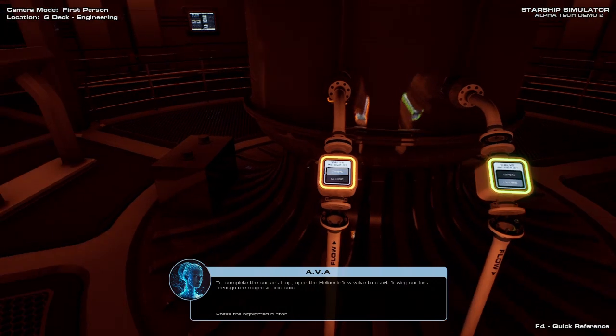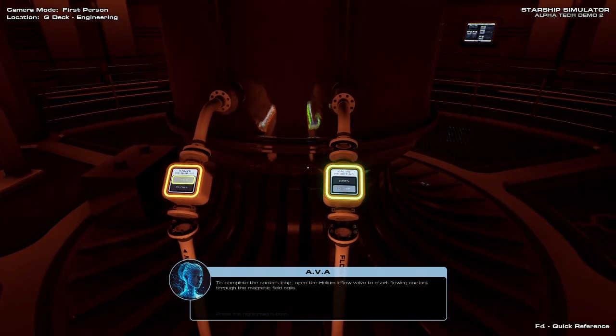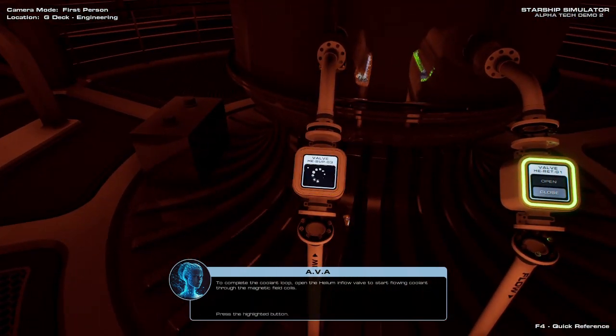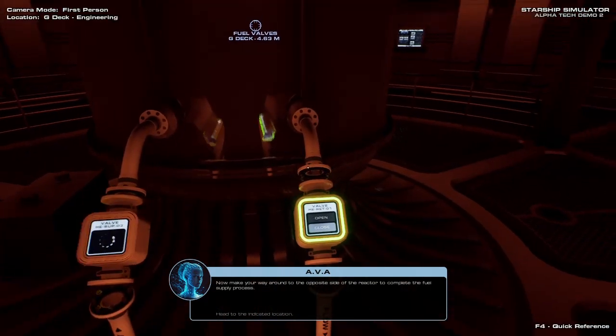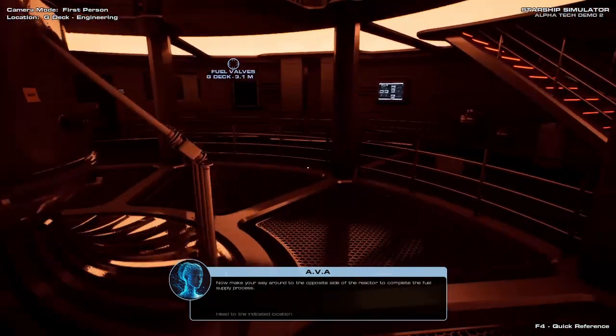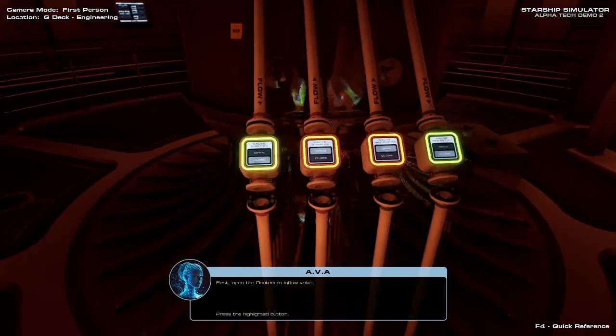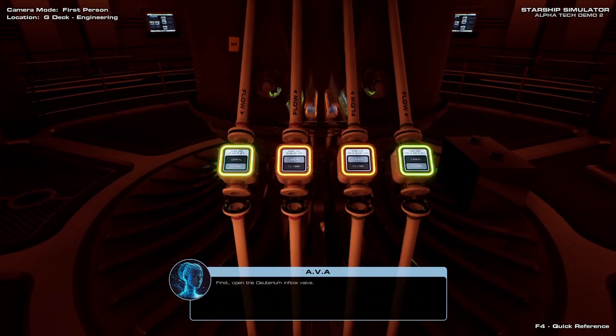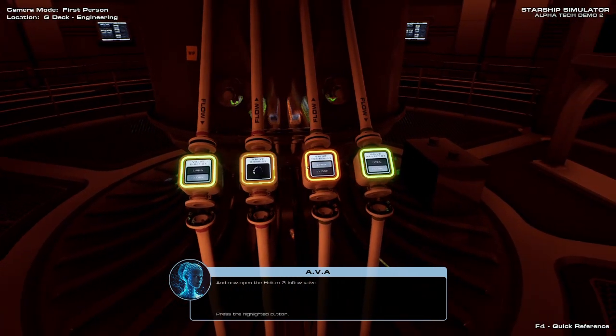To complete the coolant loop, open the helium inflow valve to start flowing coolant through the magnetic field. Now make your way around to the opposite side of the reactor to complete the fuel supply process. First, open the deuterium inflow valve. And now open the helium-3 inflow valve.